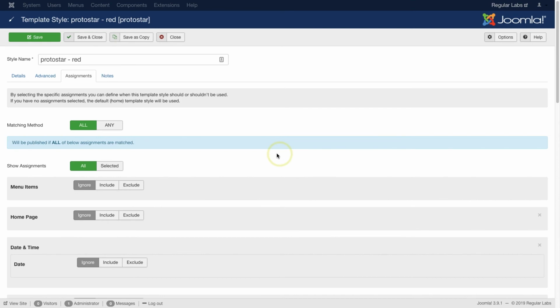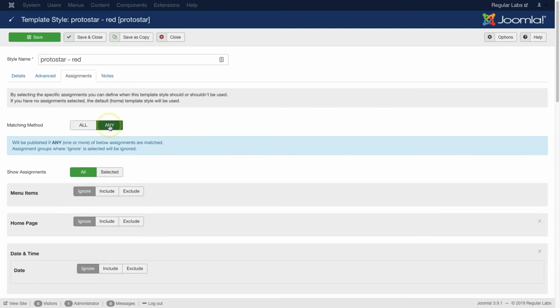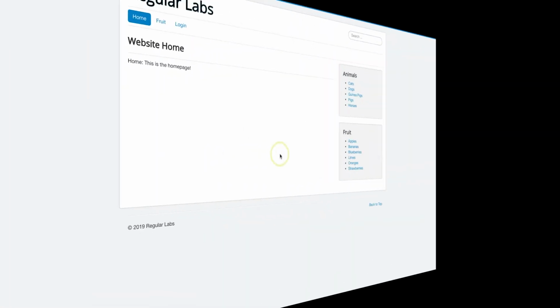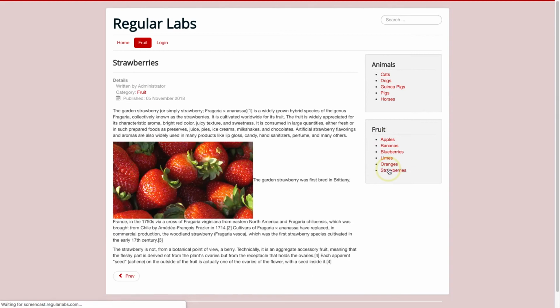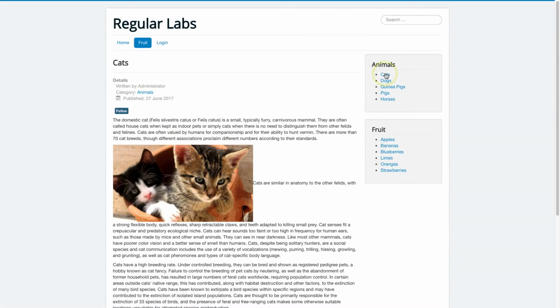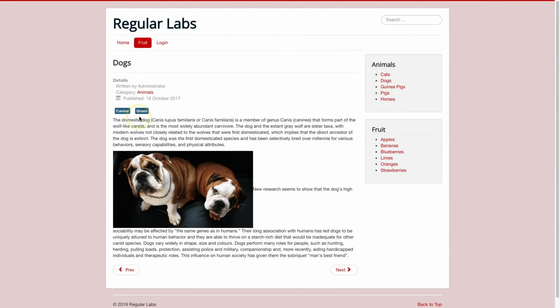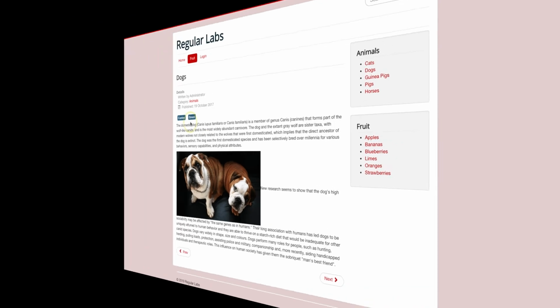Now, if we switch this matching method to any, it means the template should be used if the category is fruit or if the article has the tag green. Only one of these assignments needs to pass. So the red template is still used here on apples, but now it's also used on strawberries because it's a fruit. It isn't used on cats, as that is neither in the category fruit, and the cats do not have the green tag. But it is used here on dogs, because, as we all know, dogs are not fruit, but they are green most of the year.